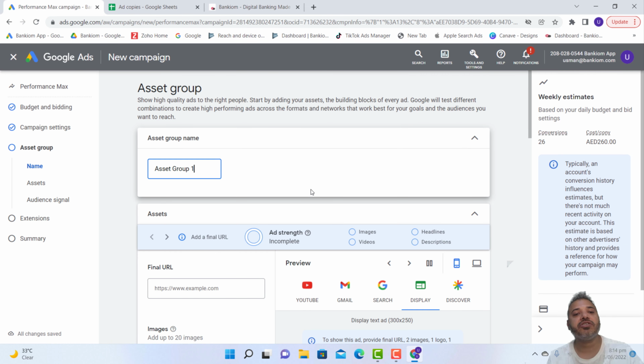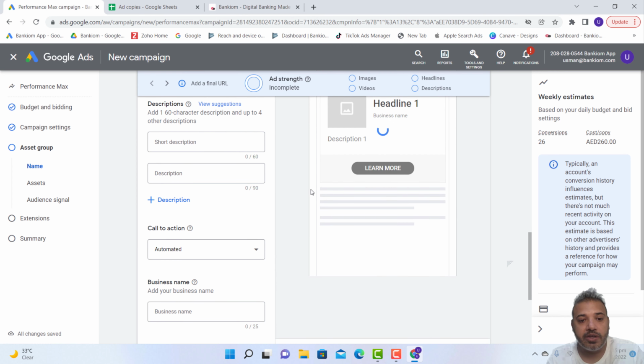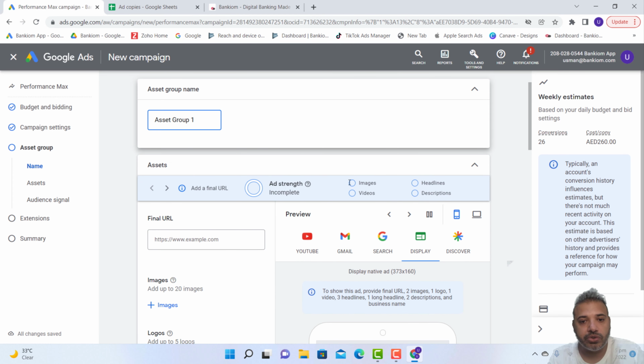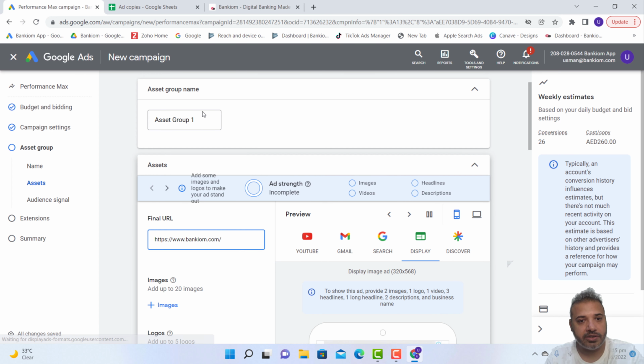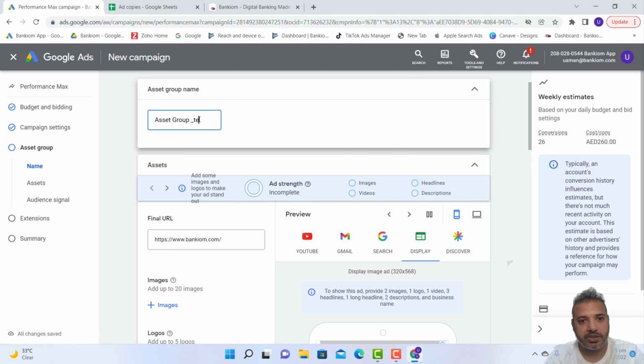The next is the asset group. The asset group is a place where you put all your assets: headlines, descriptions, images, video, HTML banners and everything, and then the system will automatically choose and show the ad on these platforms. So the assets are very important in a Performance Max campaign. Based on your assets, the ad will be shown on YouTube, Gmail, search and display. Then you will add the asset group.